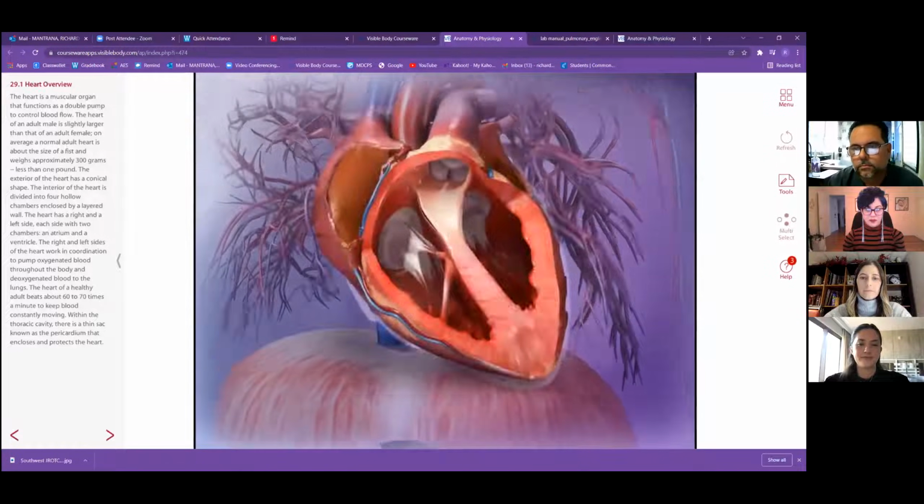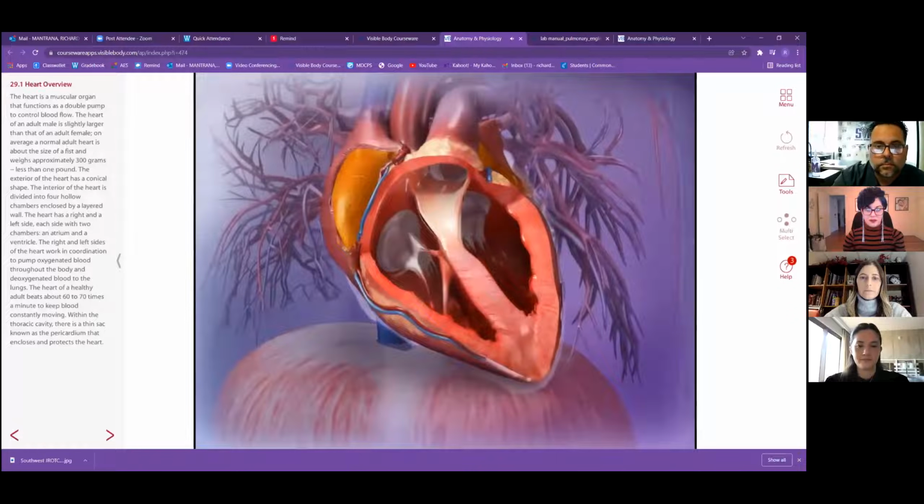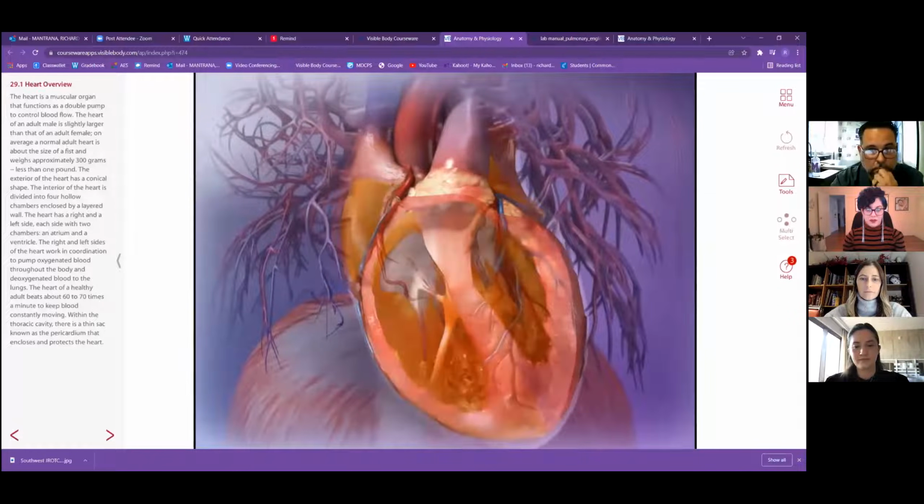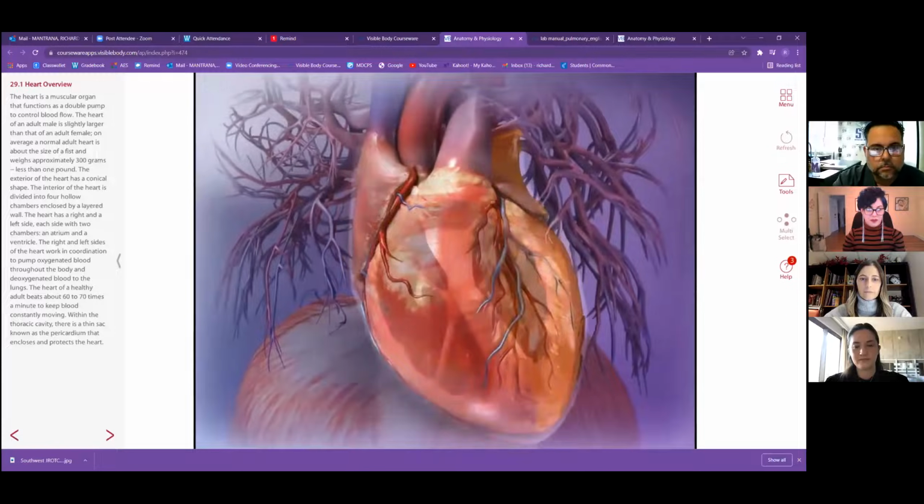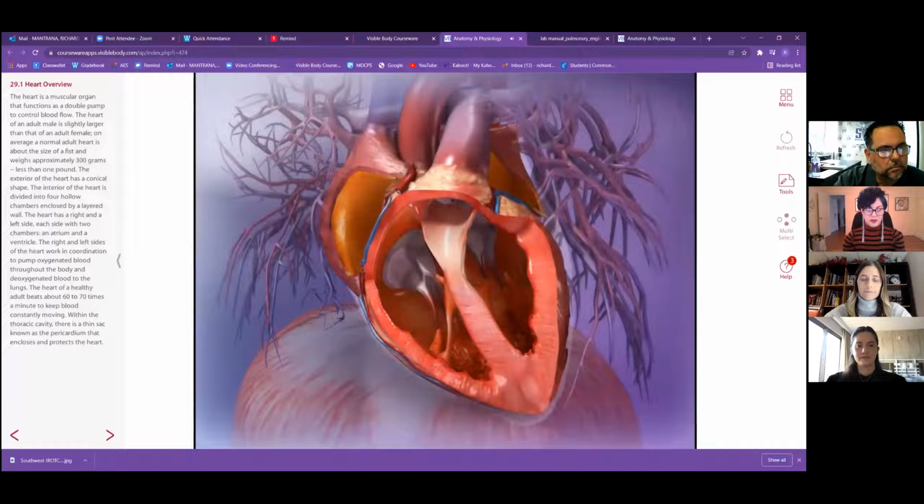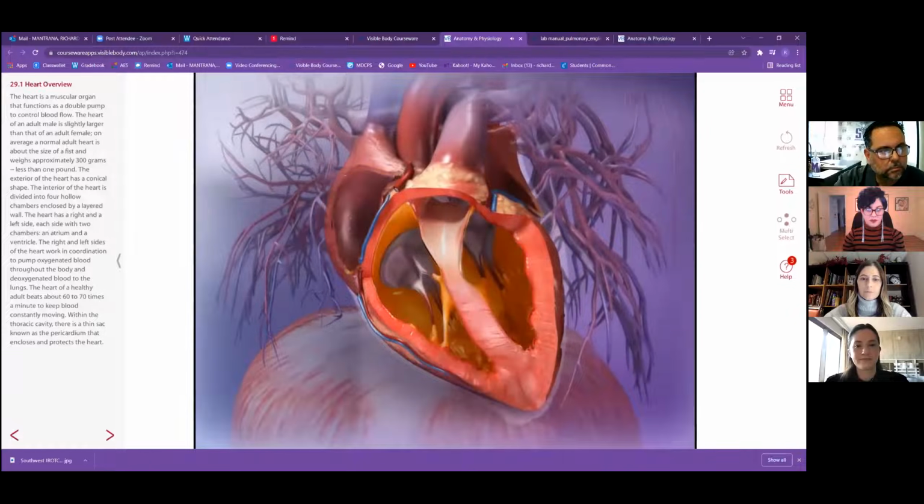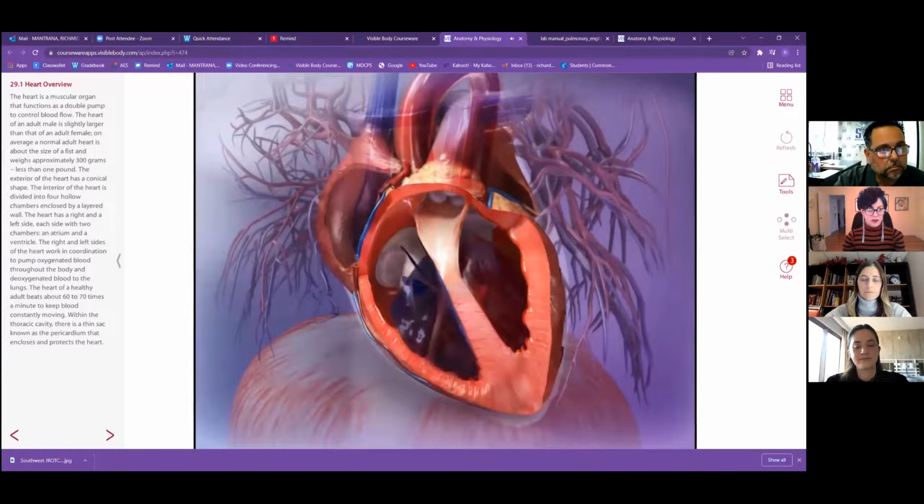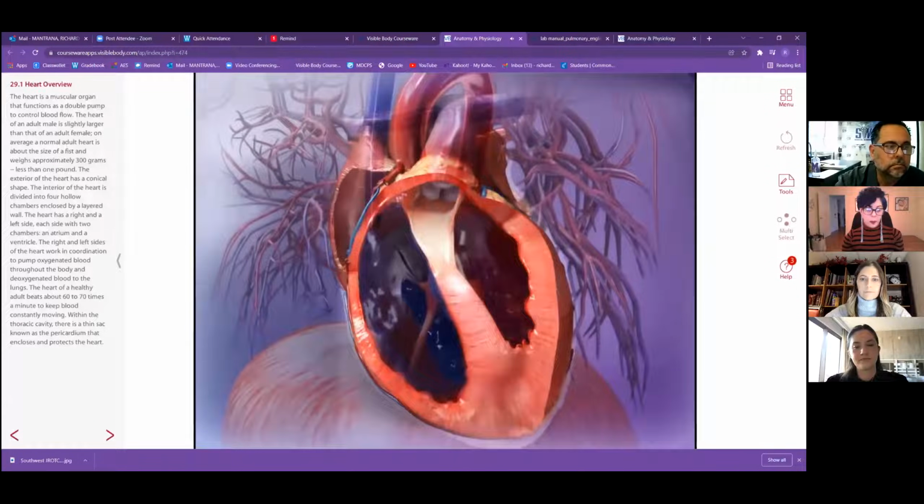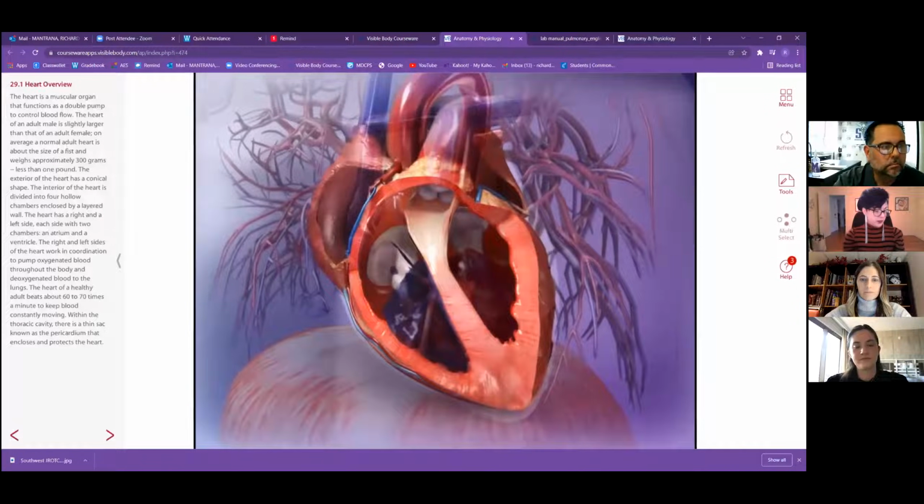The interior of the heart is divided into 4 hollow chambers, enclosed by a layered wall. The heart has a right and a left side, each side with 2 chambers, an atrium and a ventricle. The right and left sides of the heart work in coordination to pump oxygenated blood throughout the body and deoxygenated blood to the lungs.